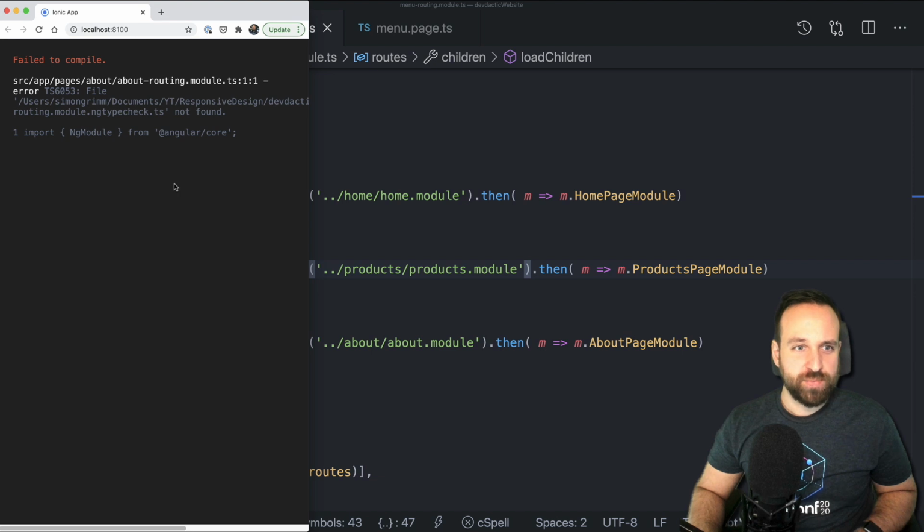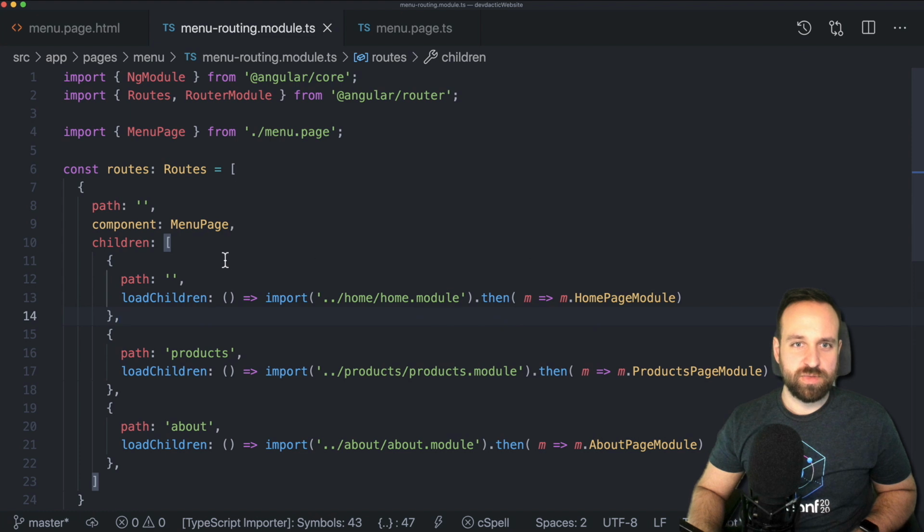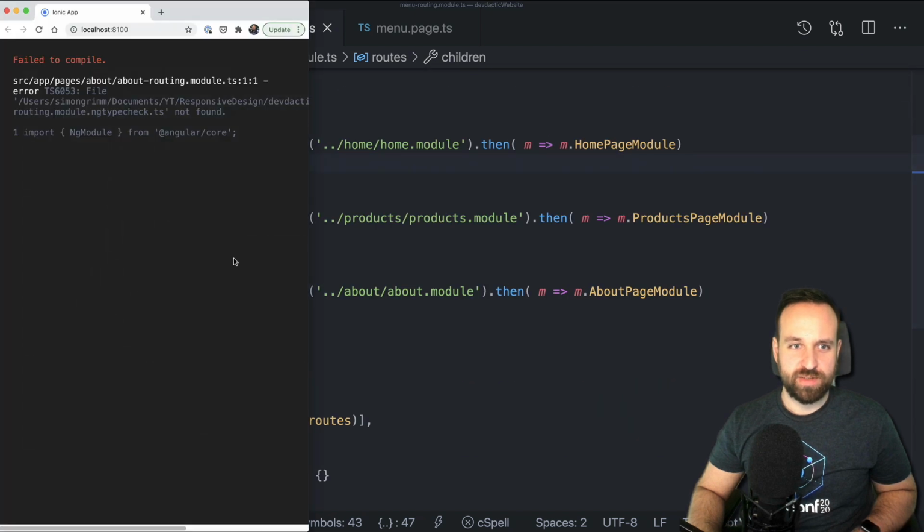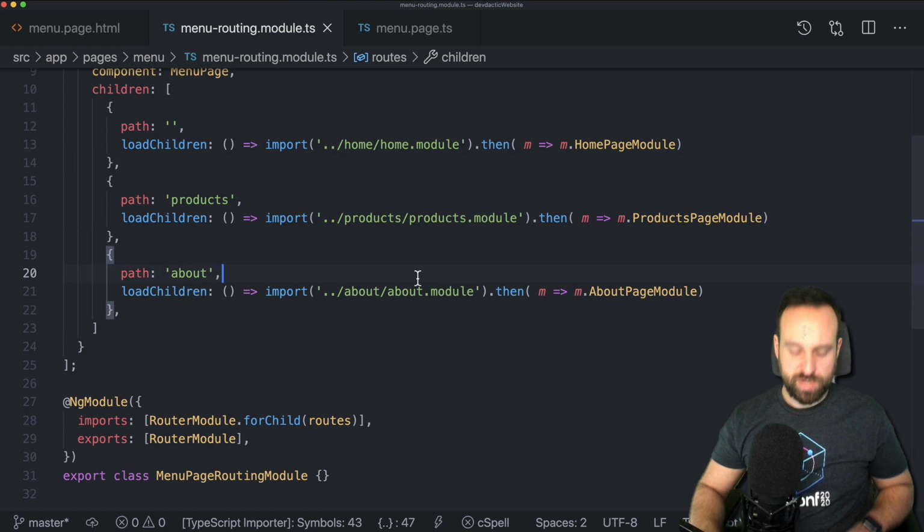All right, what's your problem? App routing, I don't really see a problem, my friend. Anyway, just a strange error.